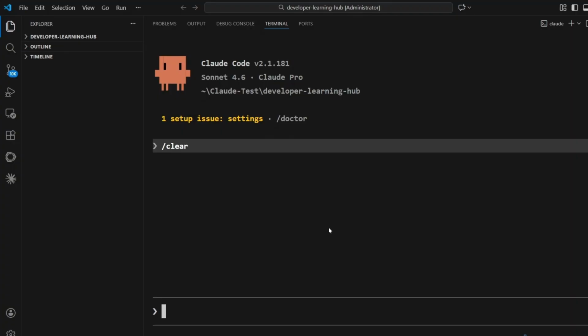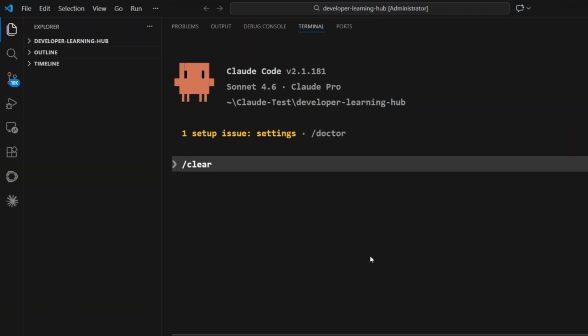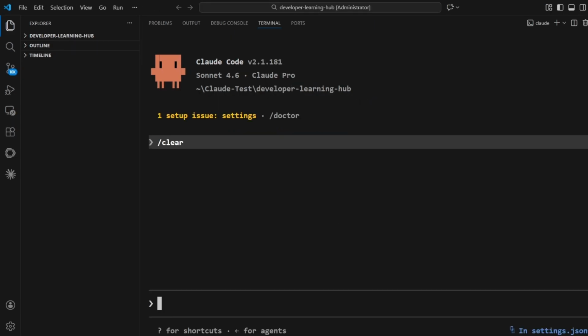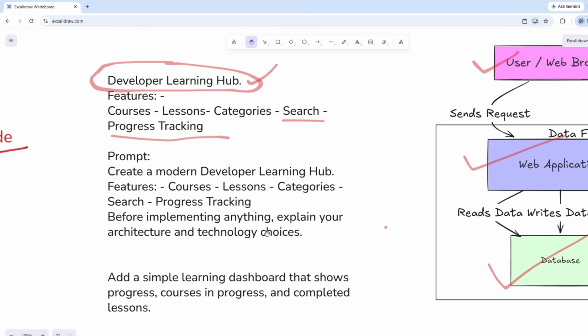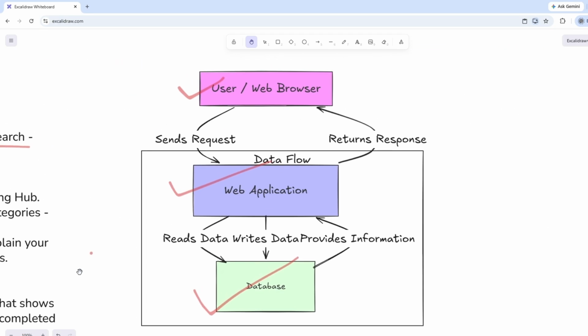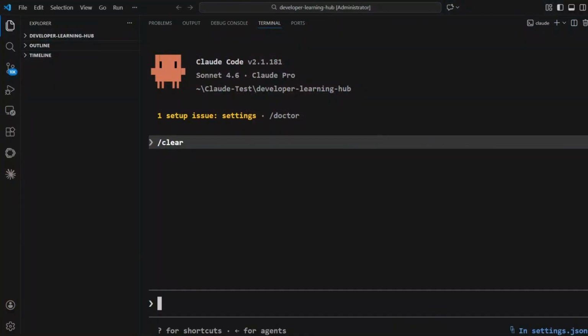Alright, so Claude Code is installed. Now it's time to build something real. For this course, we are going to build this Developer Learning Hub website. The features are going to be something like courses, lessons, and categories. From an architecture point of view, it's pretty simple. We are going to have the UI web application and a database. The web application is going to retrieve and store the information within the database, and the user is going to interact with the web application. So let's jump into Claude right away.